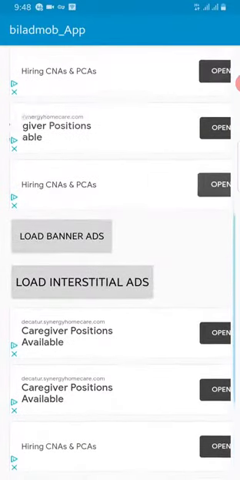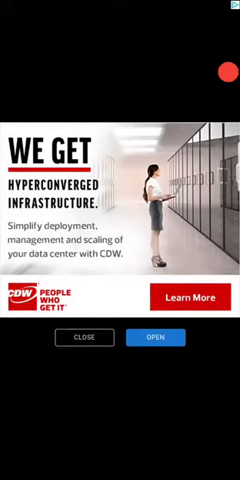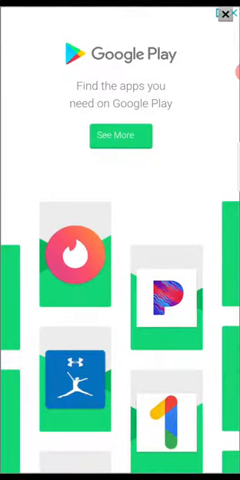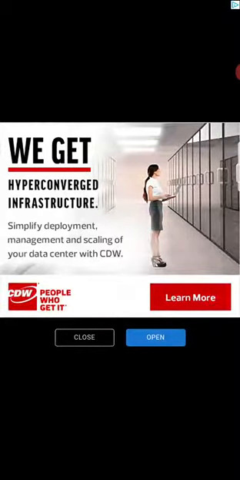Once you click load interstitial ads, can you see it has shown interstitial ads? So now you can stay on this interstitial page for like 6 seconds or so. Can you see it's showing interstitial ads? So let's close it. You can also stay for about 10 seconds or 6 seconds on interstitial ads.